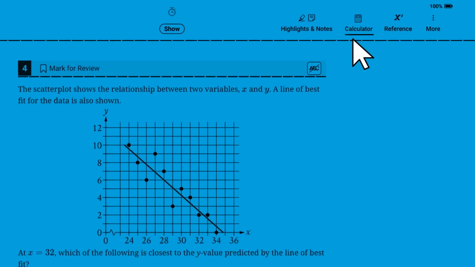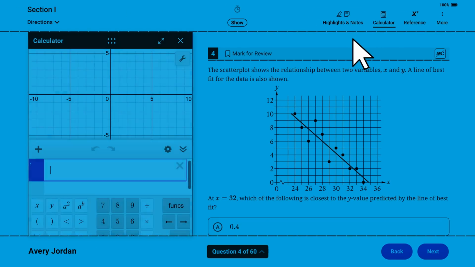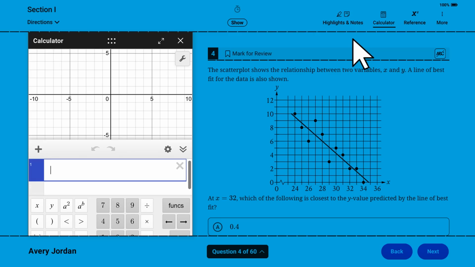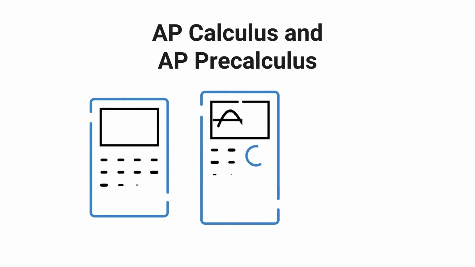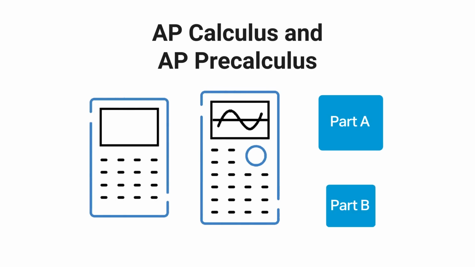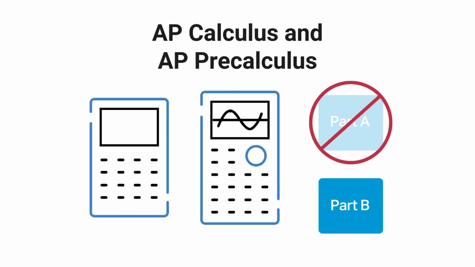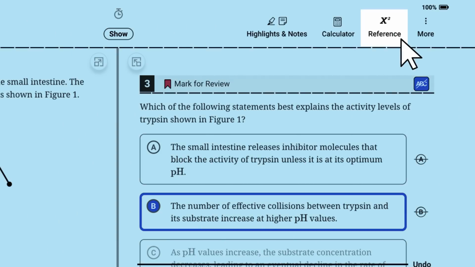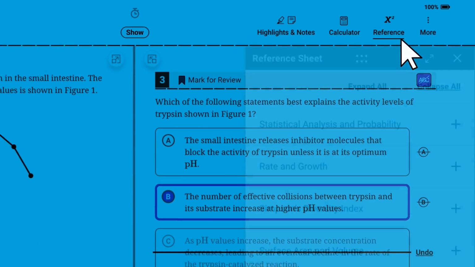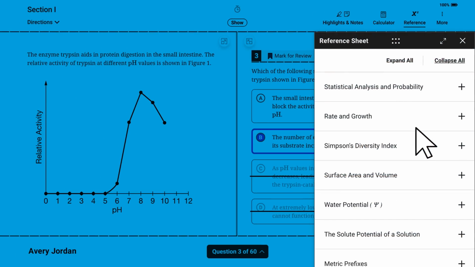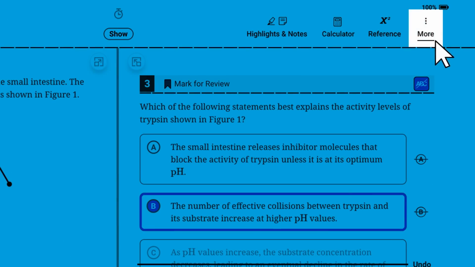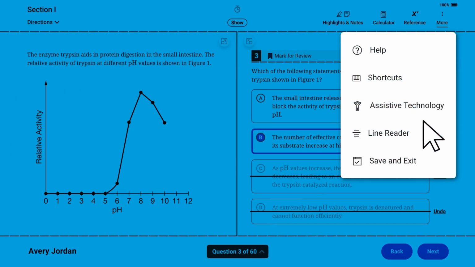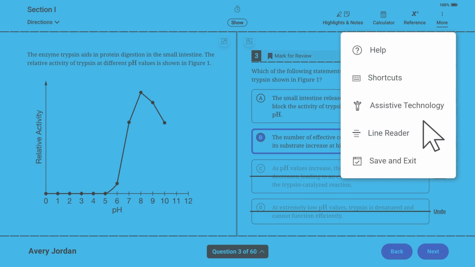Desmos is not available for the AP Statistics exam. It doesn't currently have the required statistics computational capabilities. Note that in Section 1 for the AP Calculus and AP Pre-Calculus exams, calculator use is limited to Part B. For AP subjects with reference information, click the Reference menu to access. The reference information for AP Chemistry includes a periodic table. Click the More menu to access help and additional features, including keyboard shortcuts and information about assistive technology.